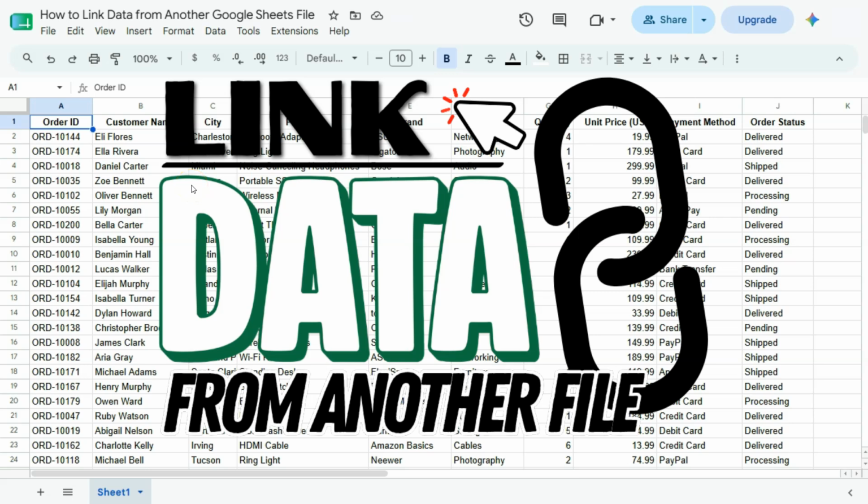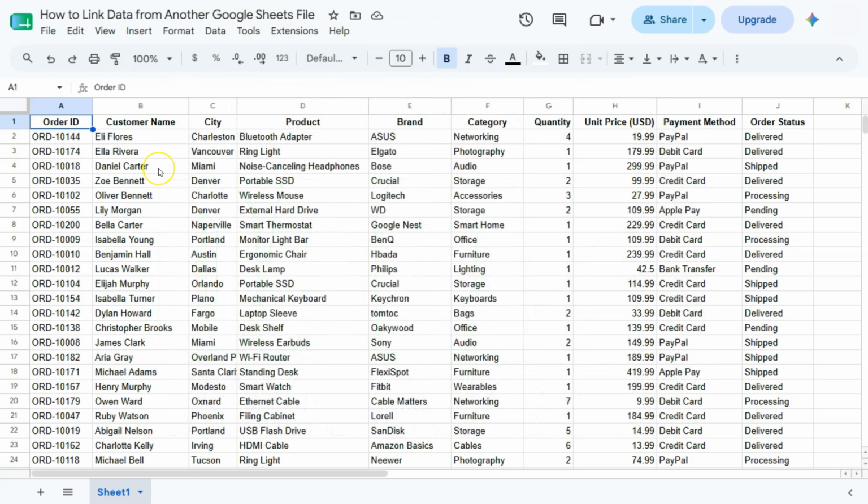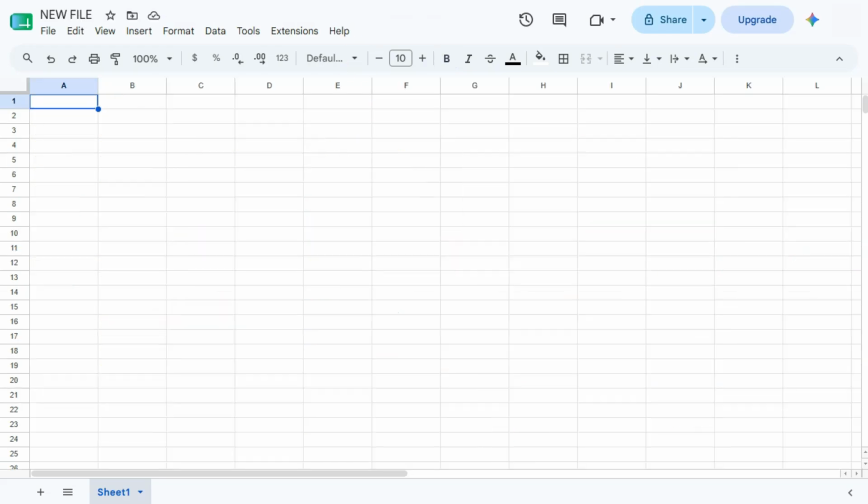In today's video, I'm going to show you how you can link your data from another file here in Google Sheets. Linking one Google Sheets file to another lets you automatically use data from a different spreadsheet without copying and pasting. This keeps information up to date, reduces duplicate work, and helps prevent errors caused by outdated data. This is especially useful for creating reports, dashboards, and shared spreadsheets that stay synchronized with the original source.